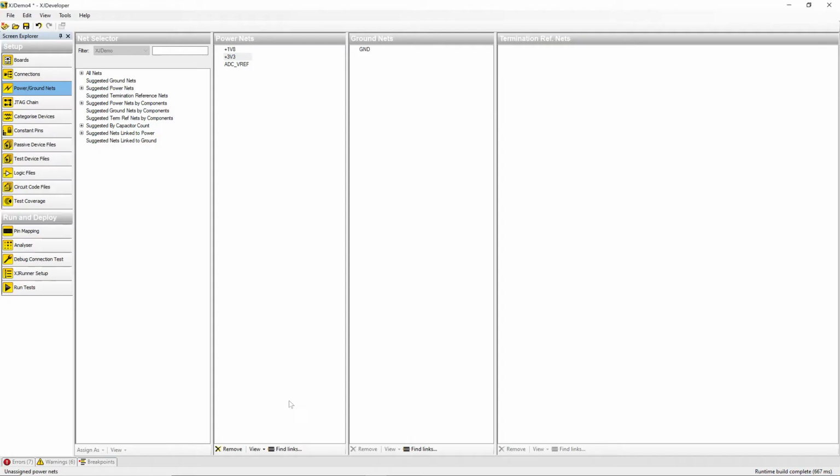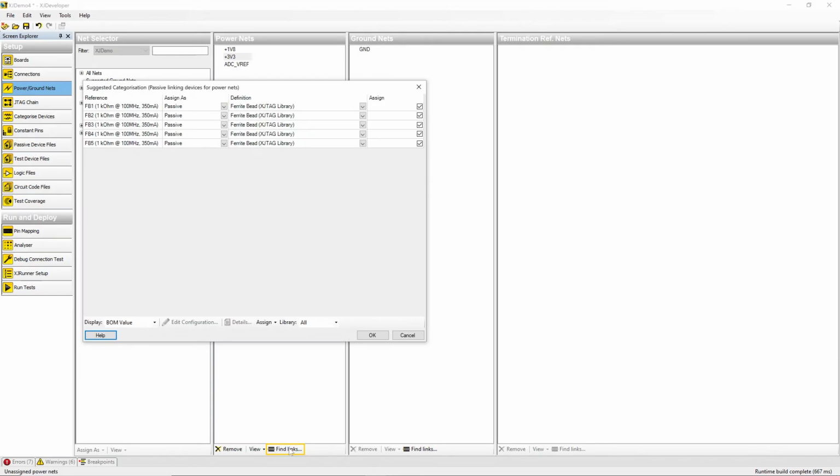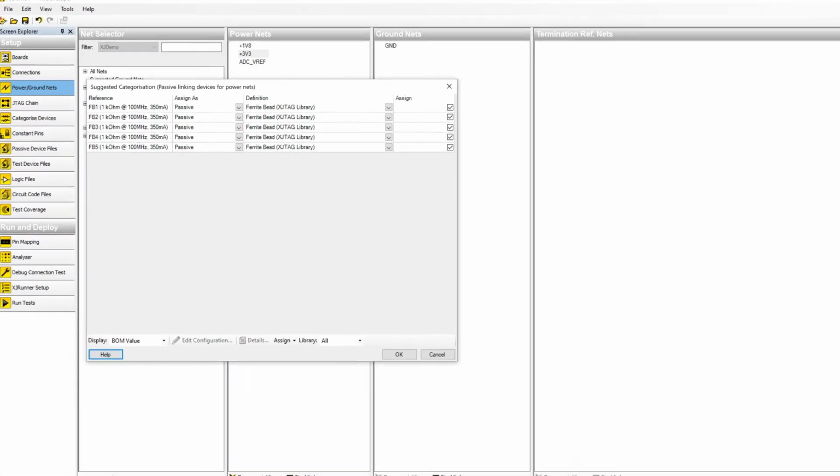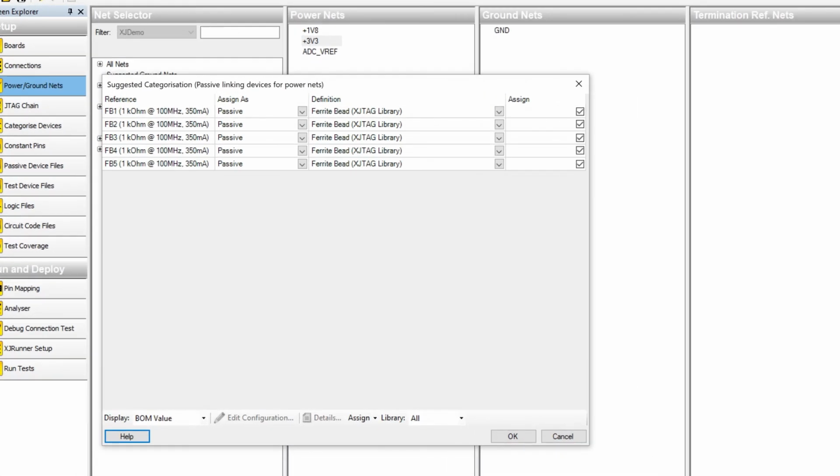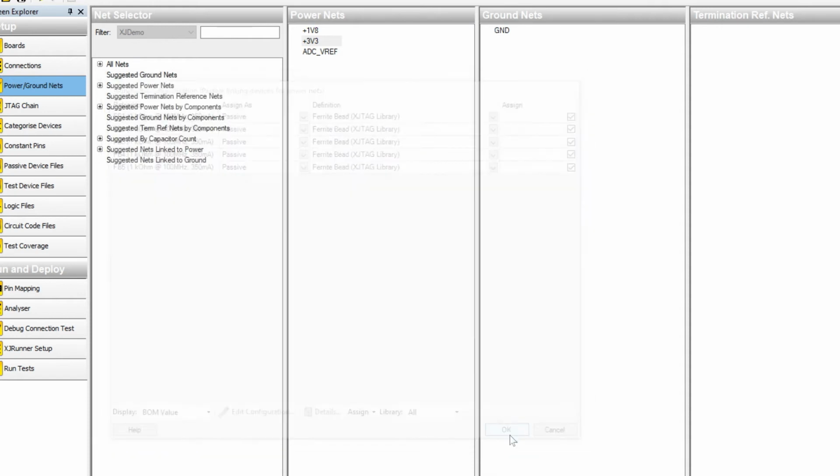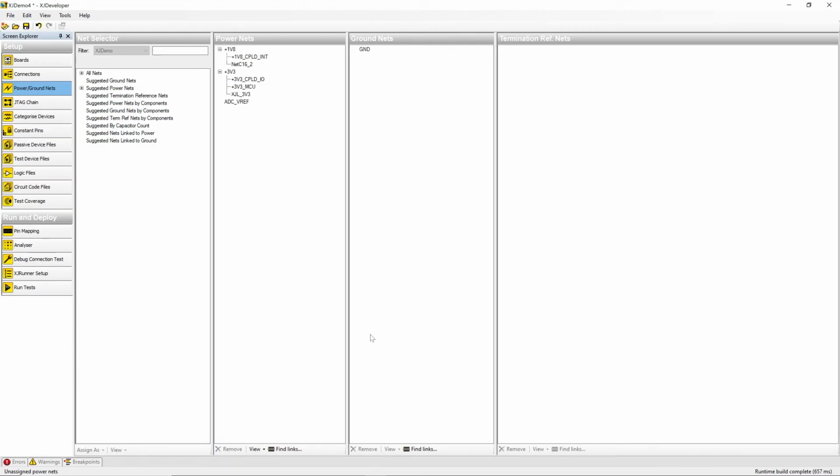Let's see the Find Links button in action. XJ Developer checked what's connected to the categorized nets and found several ferrite beads. It's therefore suggesting that those devices are linking power nets together. If you're happy its assessment is correct, leave the ticks in the Assign column and click OK. It will now categorize those ferrites as passives.